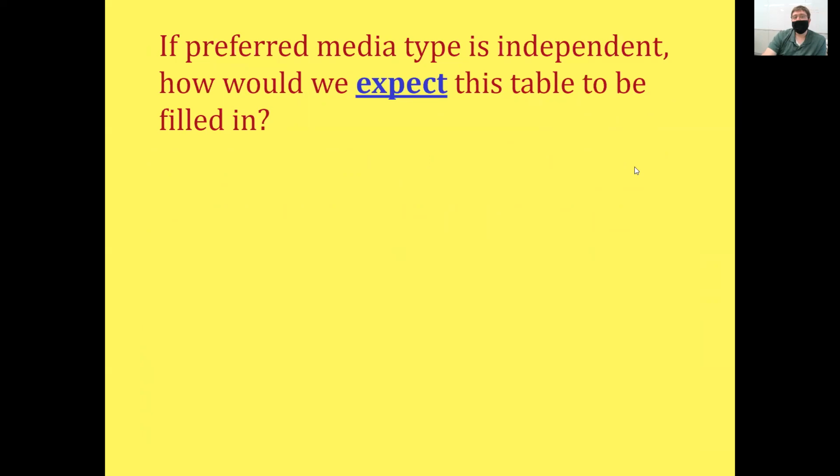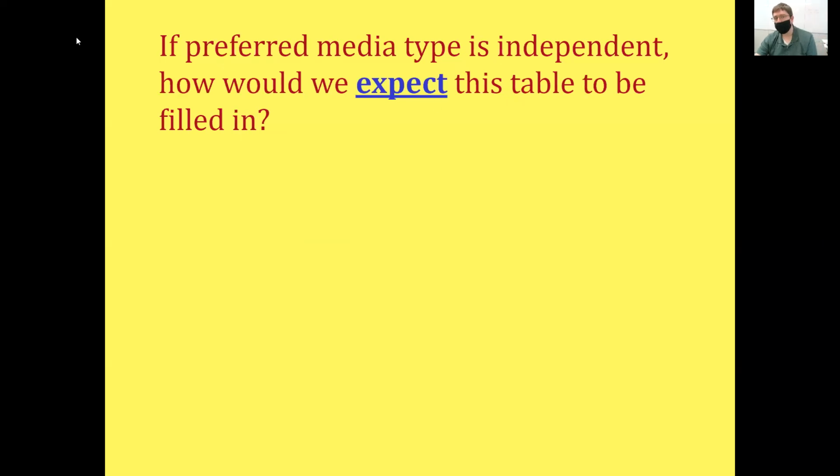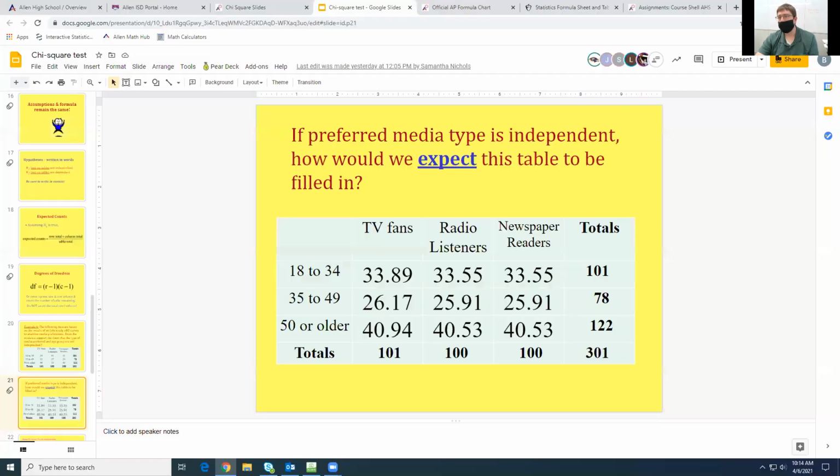We're getting ready to do the formula. All right, if preferred media type is independent, how would we expect this table to be filled in? All right, so there's the expected values. We're going to do these by hand, but that's the answers we should get. So grab a piece of paper or just do it in your calculator or whatever you want to do. Let's rock and roll this baby so you guys can see how you would have to find these out if we were doing this the old-fashioned way.